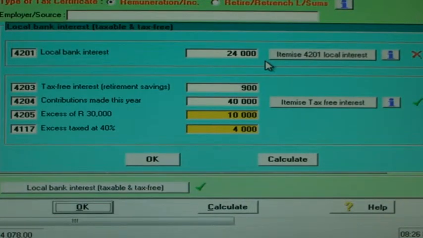We can see on this screen that we've entered 24,000 Rand of code 4201 interest earned from an ordinary bank account such as a fixed deposit. Because our taxpayer is not yet 65, the first 23,800 will be tax-free and only 200 Rand will be added to our income for tax.